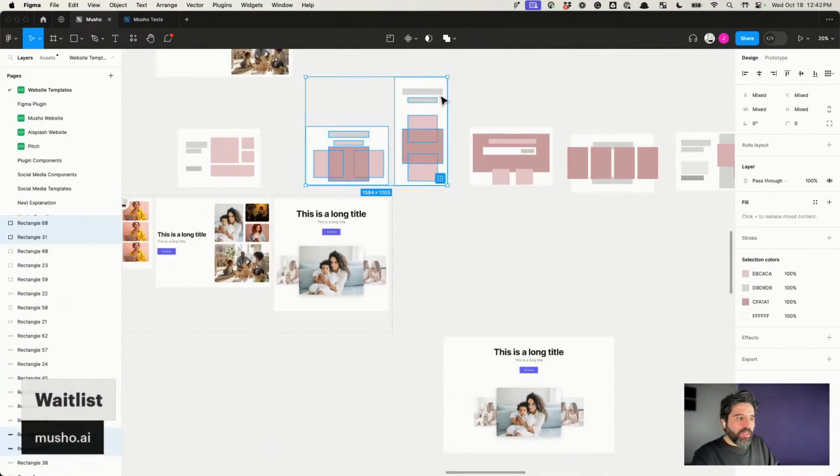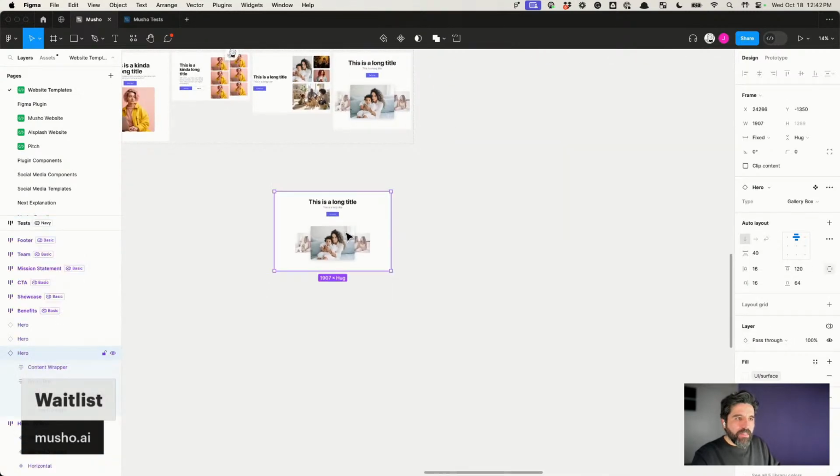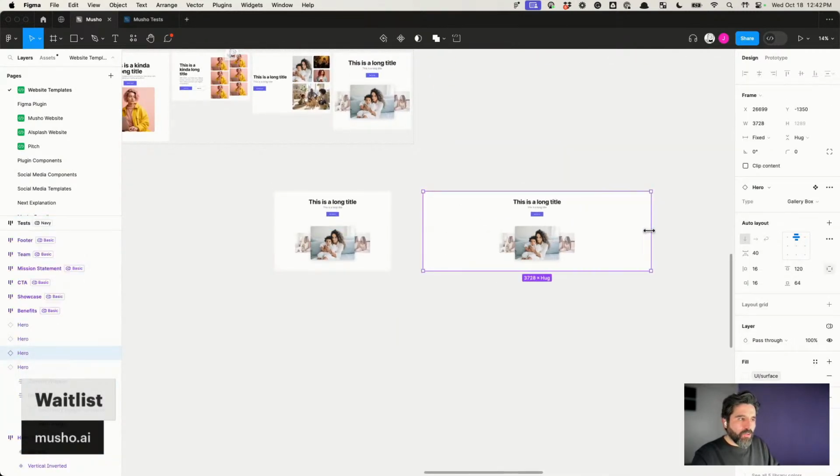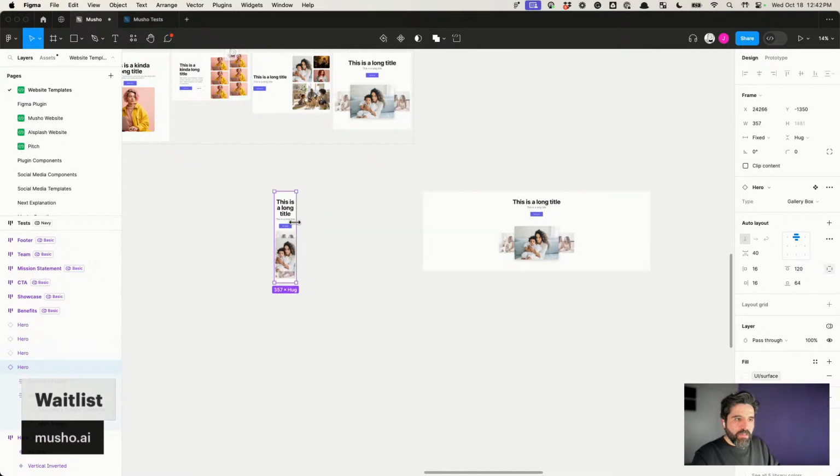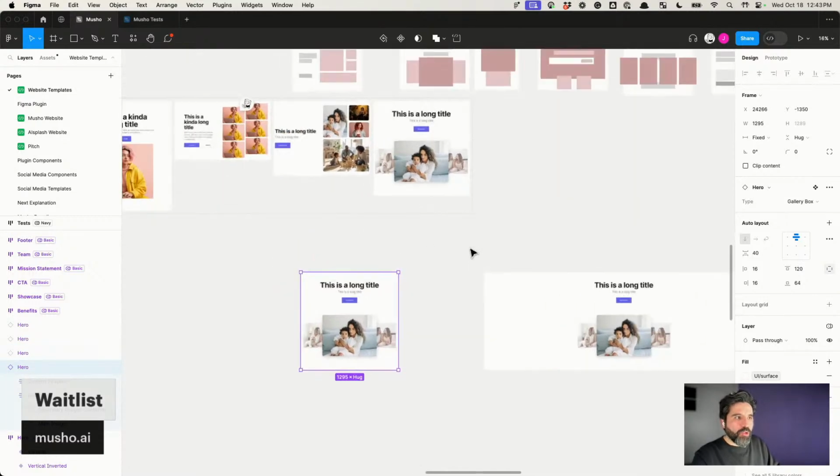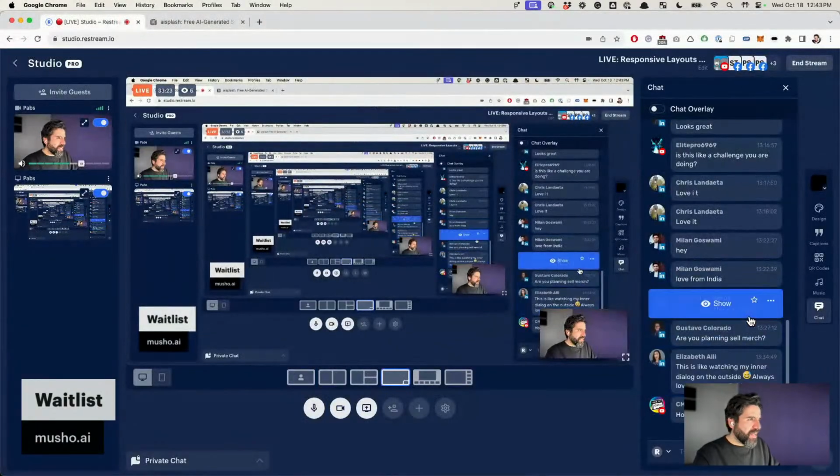I think I'll potentially have to test this on multiple levels, just to see once we start testing it with Musho. Let's see if anyone has a lot from India.